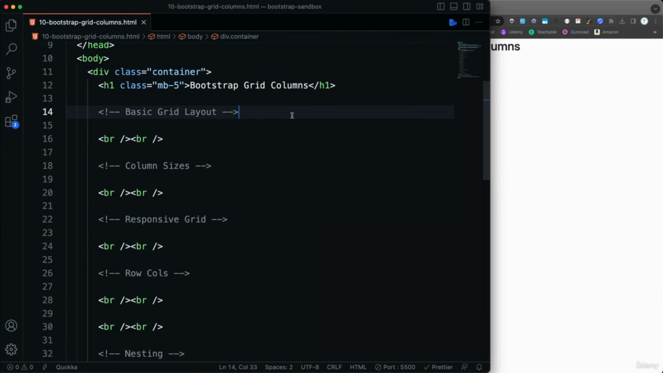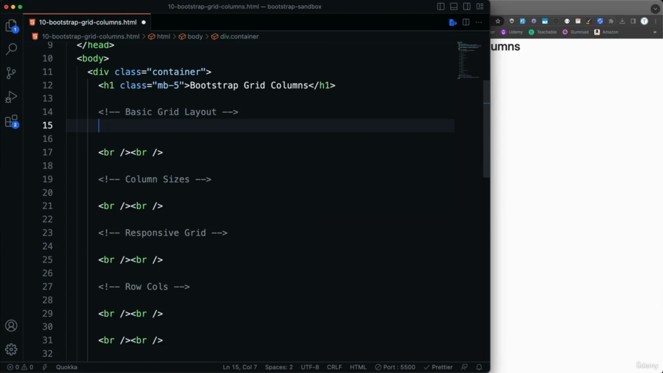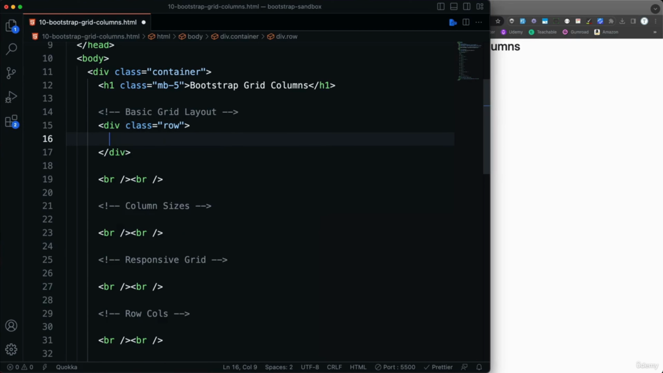So we're going to start off just by creating a simple row and some columns. So let's go under this basic grid layout comment, and we're going to create a class of row. So rows are horizontal, and in that row you have columns. So in here I'm actually going to have a class of col.